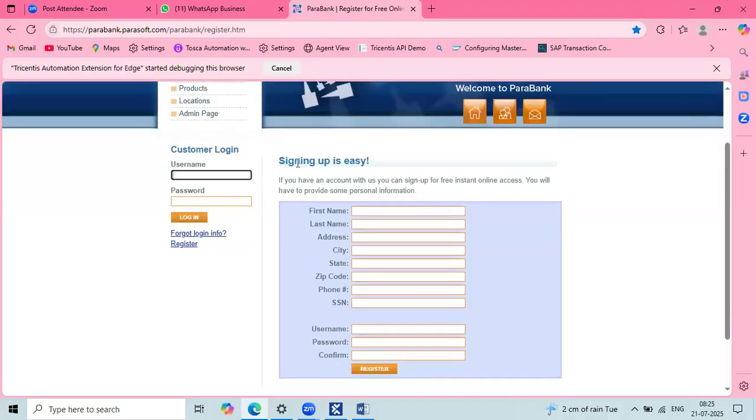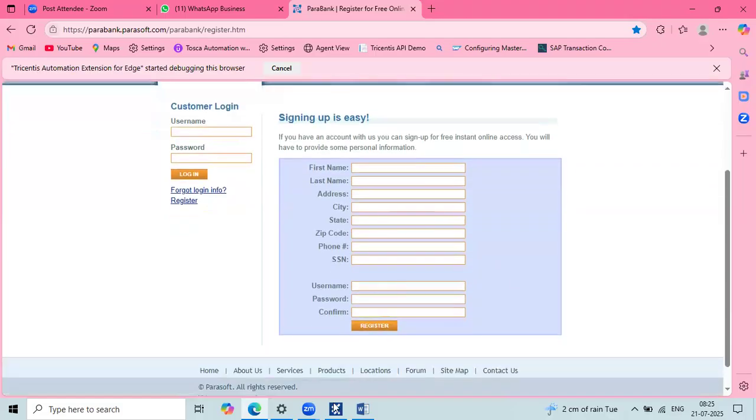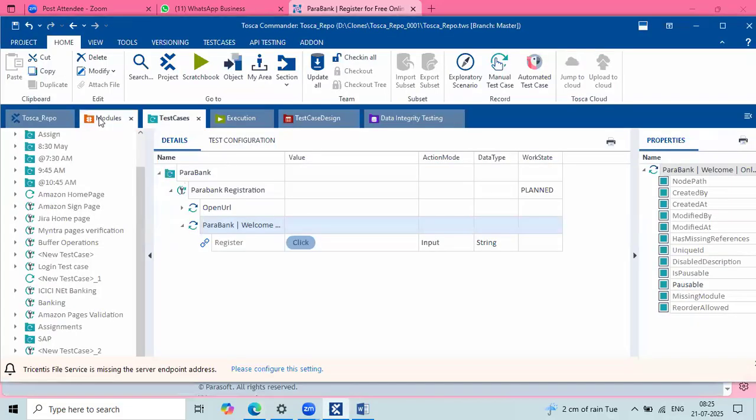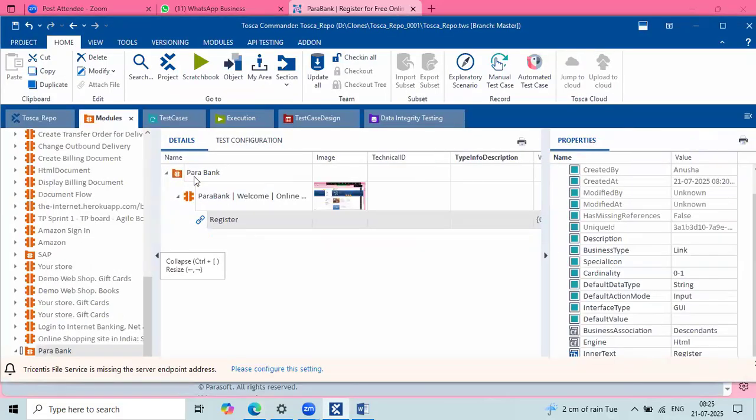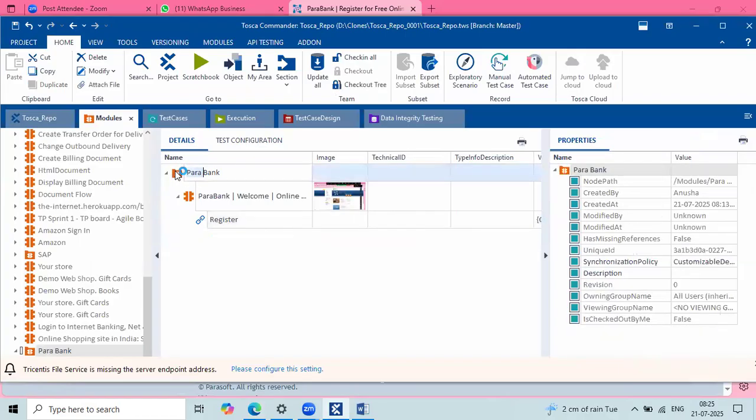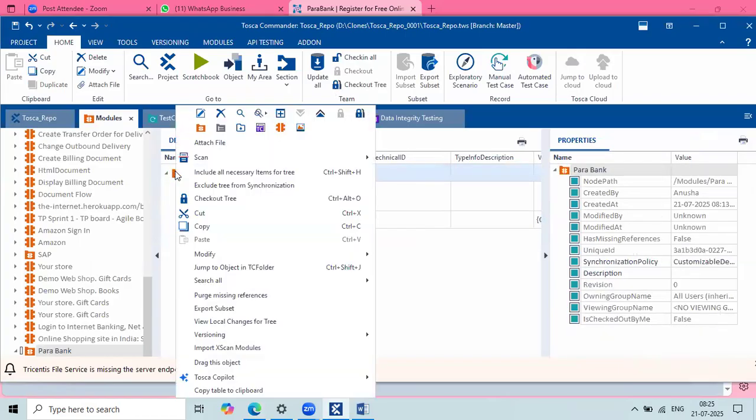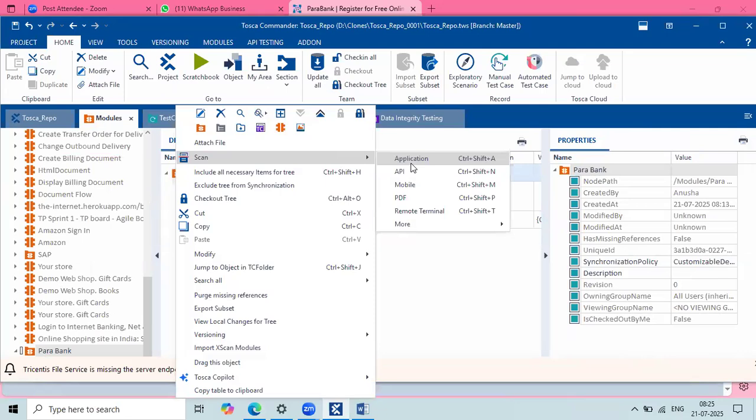Now we are able to see sign up is easy. Are you able to see that? Yes. So once this page is replicated, go back to the test case, module section, select the module folder, do a right click and create a new module. I'm just creating a new module.